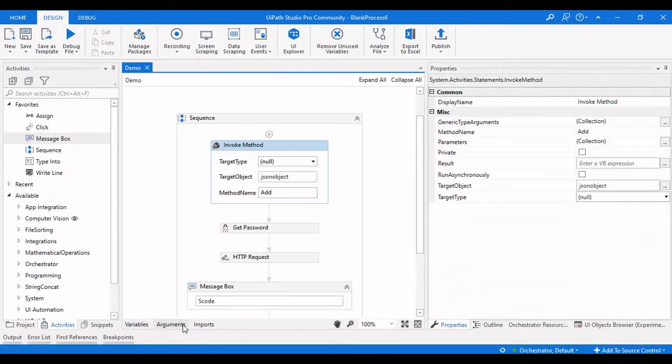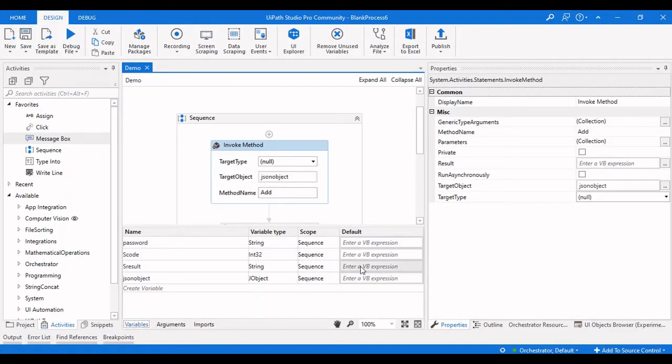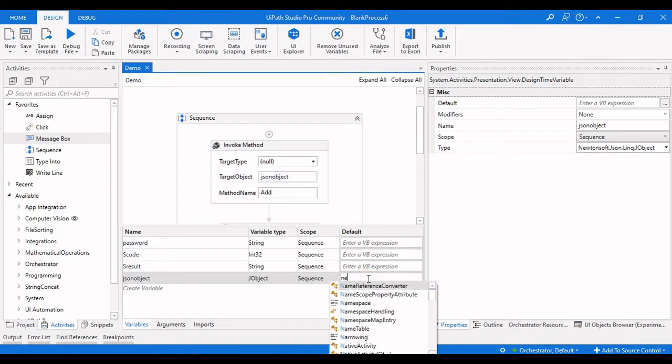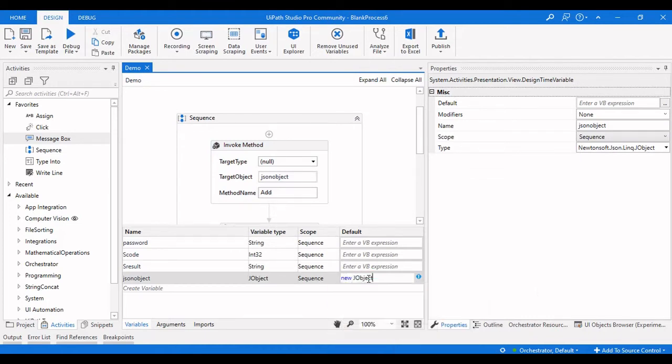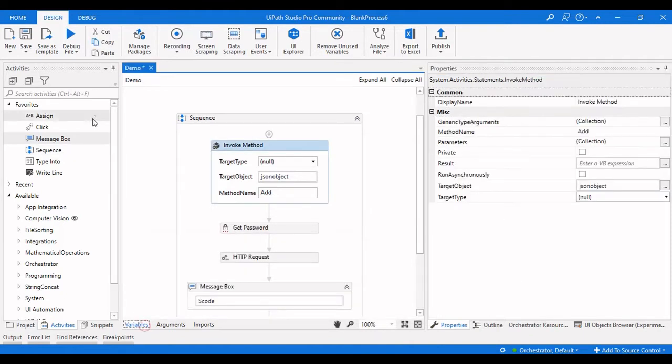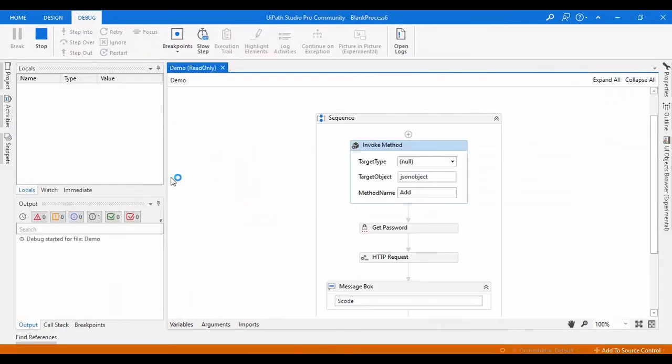So let me go back to variables. In the JSON object, create a new JSON object and click on save and run this again.